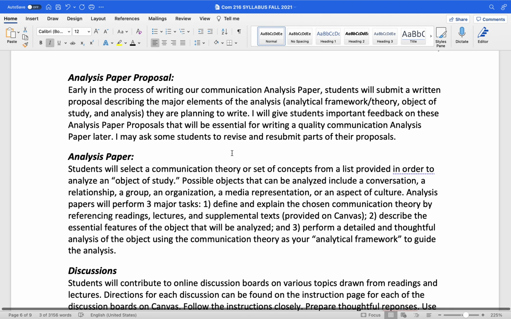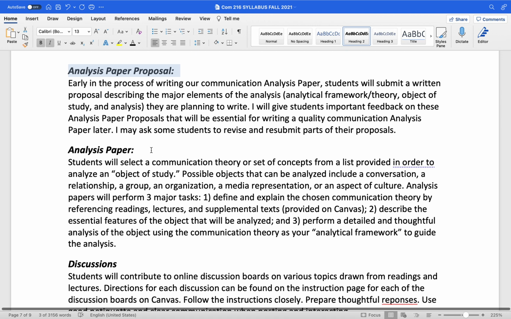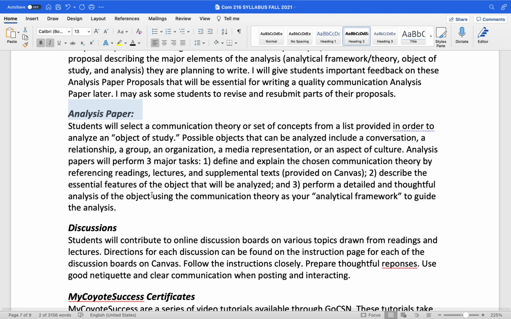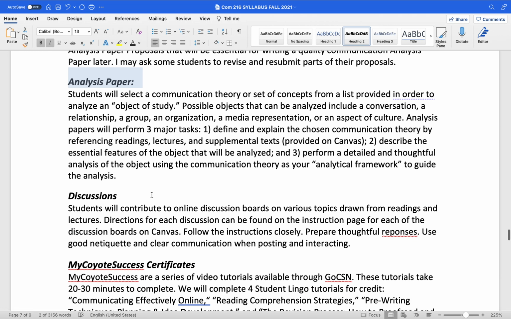We'll be writing an analysis paper this semester, and before you begin the writing of it, you're going to complete an analysis paper proposal where you'll tell me all the basic elements you plan on writing about in the paper. I will assign the analysis paper during 1 week of class, well before the analysis paper is due, and I'll tell you a little bit more about how to do these things.